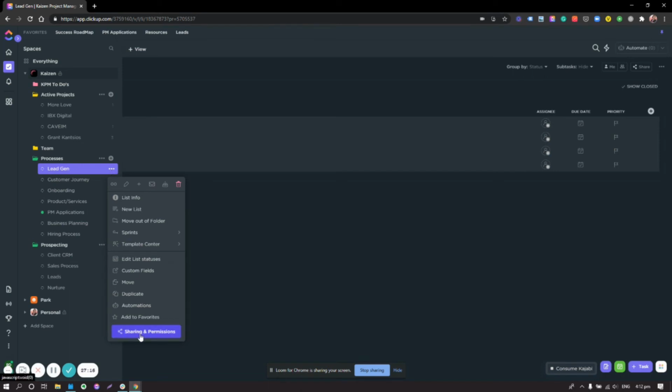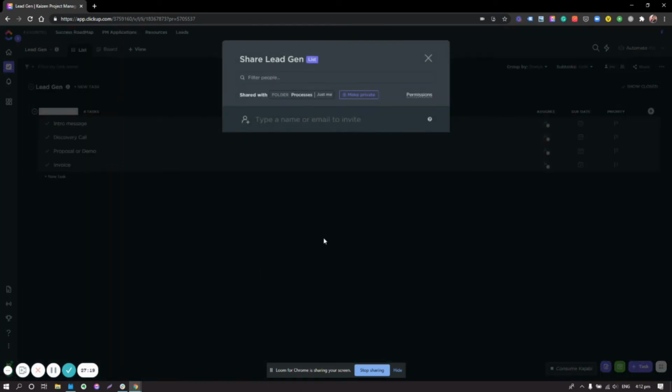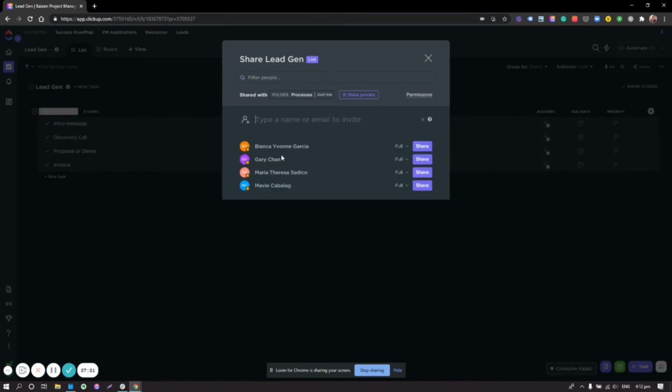So I can actually go to sharing and permissions, and you see that I have several people on my list. They are not members, but I have added them in ClickUp as guests so that I don't get charged for their membership because they're just guests. However, they have limited access to folders and lists, so I would need to actually add them whenever I need them on a particular list. That's the difference.